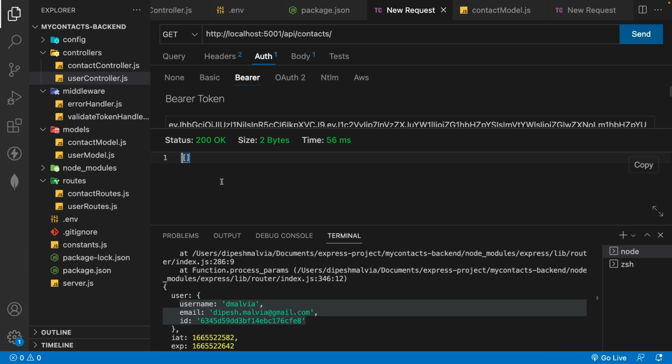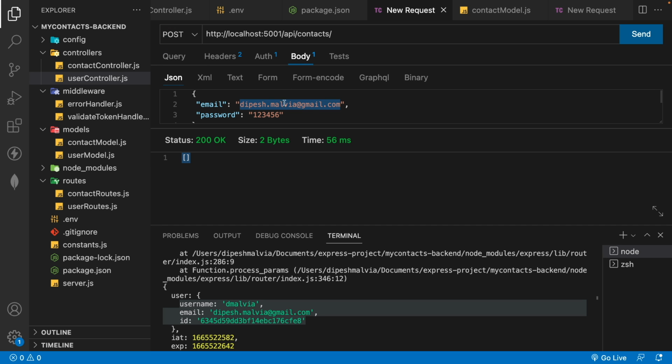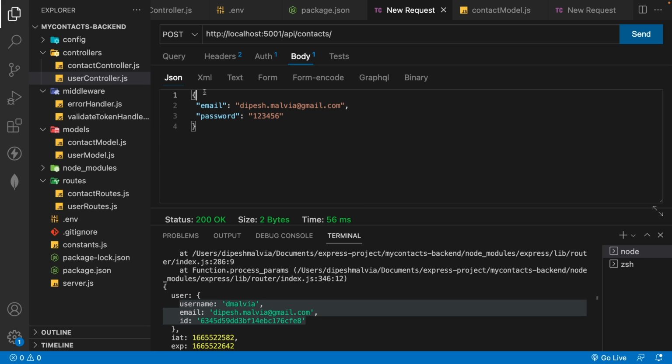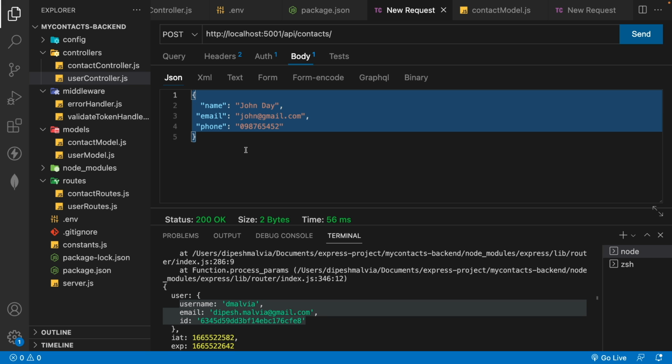Now the user Dipesh is going to create some contacts. If we want to create contacts, we are going to have a post request, and in the post request let's have a name, and my contact is John. So let me create a contact which is John Day, and the email address of John Day is john@gmail.com, and then we have a phone. So let me have a phone, I will have 098 something something something. So this is the contact which Dipesh wants to create. We also have a valid token, and now if we send it, we should be able to create it.